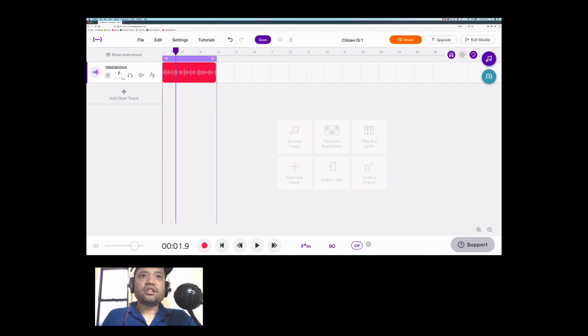Cool, and then the way to check it is you turn on the metronome, and if you splice it correctly, it should be with the metronome.